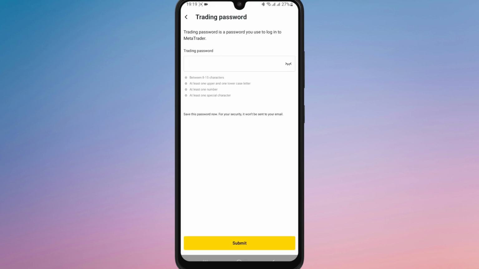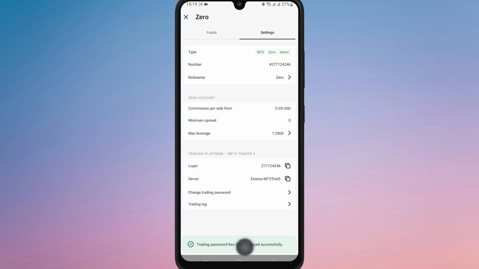Make sure to create a strong password using a combination of letters, numbers, and symbols to ensure your account remains safe. After entering the new password, tap Submit to save the changes. Your account will now be updated with the new password immediately. Now you know how to change your password in Exness.